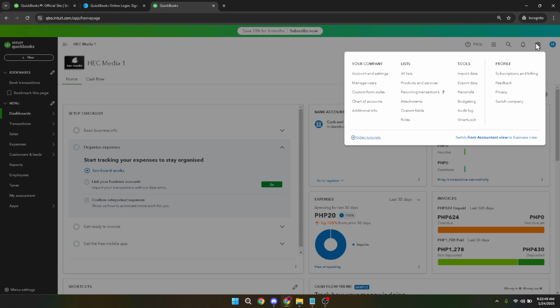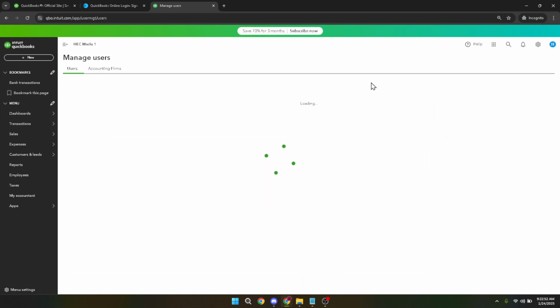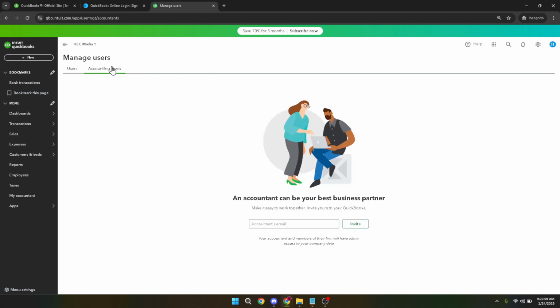Next, look for the Manage Users section. This step is critical as you will control who has access to your financial data. Ensuring your accountant has the right permissions is key to maintaining both security and convenience. After clicking on Manage Users, select Accounting Firms. This particular section is designed specifically for collaborating with accounting professionals, simplifying the process of sharing your data responsibly and securely.